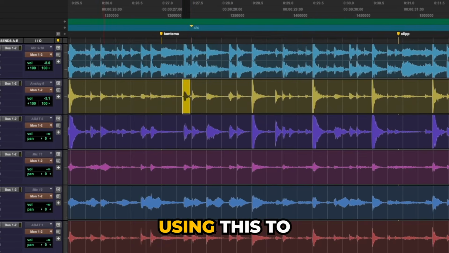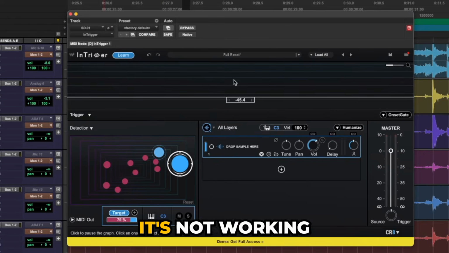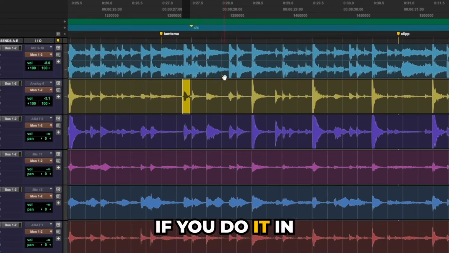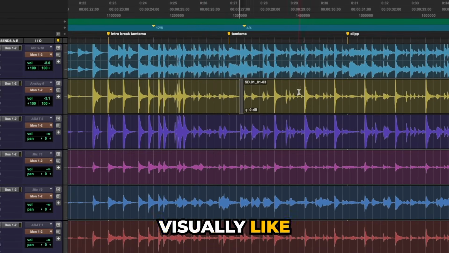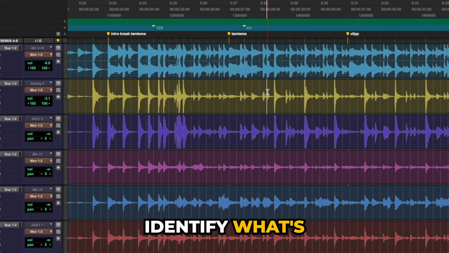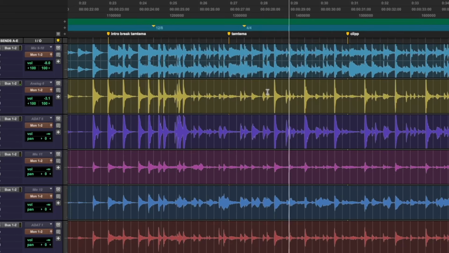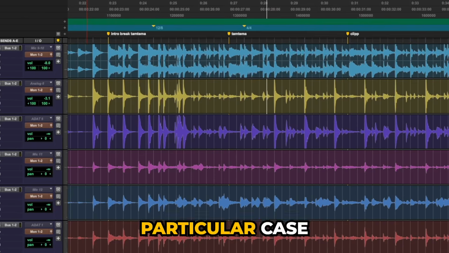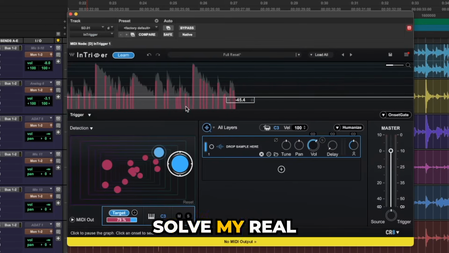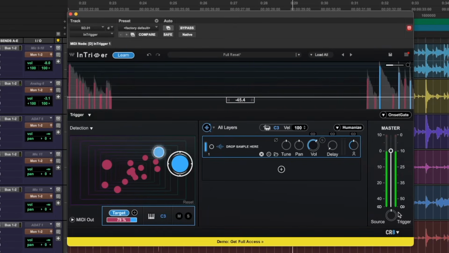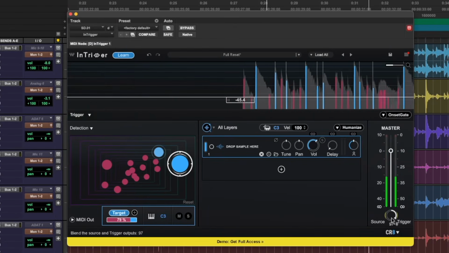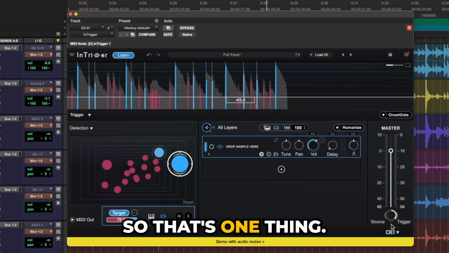For me, using this to remove hits, it's not working. It's like, okay, where am I? Where's that part? Where's that hit? If you do it in here, you can see it visually super easy if there are cuts here, and it's so fast to do. And here you can of course play it slower to kind of identify what's going on. So yeah, in this particular case, it did not solve my real problem. It's still pretty random.